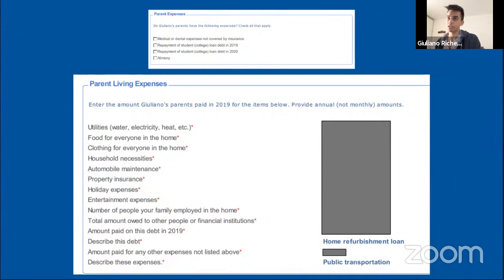If it's not public transportation, there are people who support their grandparents, families who give money to their relatives. There are lots of expenses that might not be listed as living expenses by the CSS, but you have the choice to add them. And if they actually help your financial aid case, you should always add them, especially if they're considerable amounts of money.